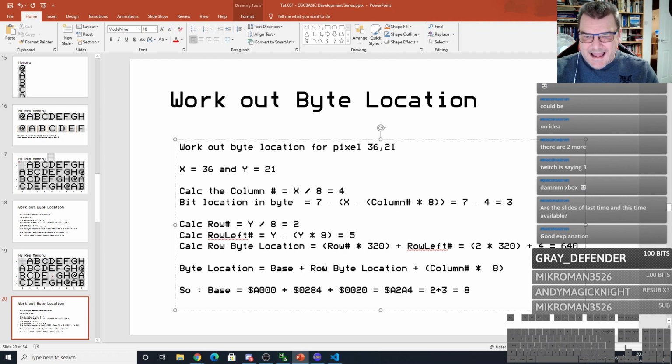So then we add our row offset and our column offset together. So in hex, that works out to 280 plus 20. Right? So that becomes 2A0. And then we add it to our base, which is 8,000 in this case, which gives us our byte location of A2, A4. So that is the byte we want to target.